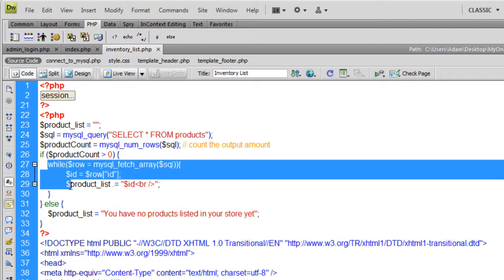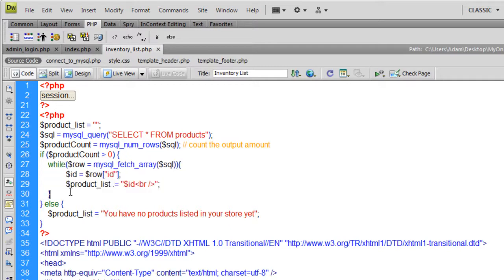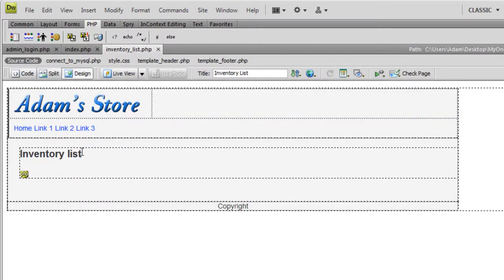Now, if you don't know about loops, loops will iterate over an array of data to make each one output if you need to within a loop. And since when you query a MySQL database, you get an array, we use MySQL fetch array. So in design view, we have something that says inventory list, and then you'll have your list output right here.